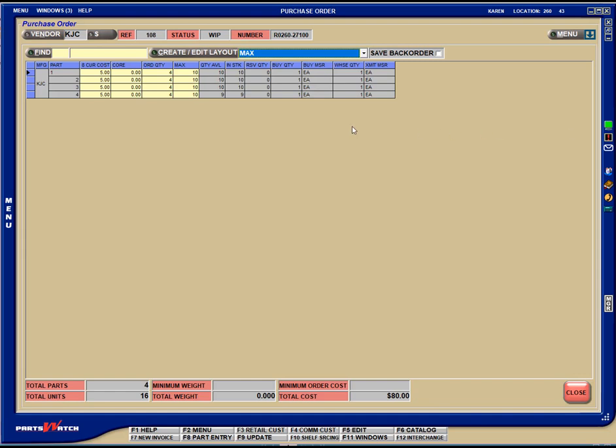And now I have a purchase order created from those scanned parts. And from here on, the functionality is the same as if I had created the PO to min or max or any other order method. And that's really all there is to it.